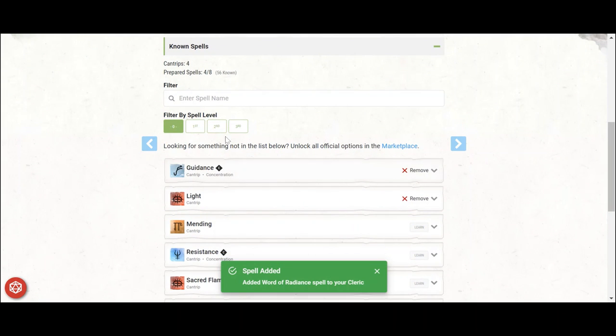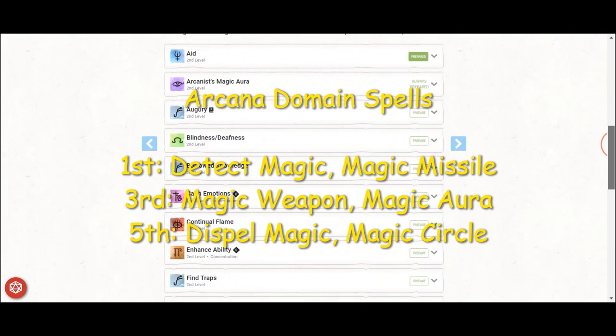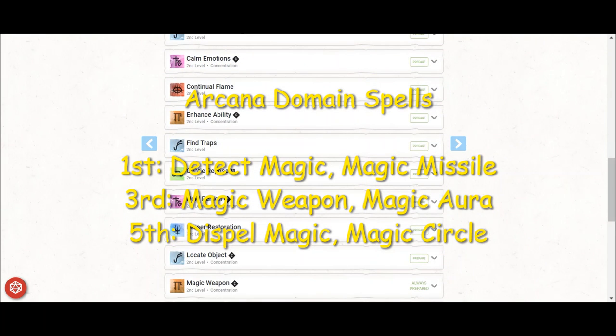At Cleric 3, Arcana Domain gives Magic Aura and Magic Weapon as auto prep spells. Neither spell is particularly useful for this build, but they're there if you need them. At Cleric 5, Arcana Clerics get Dispel Magic and Magic Circle. It is kind of weird that all 6 domain spells to this point have the word magic in their name. Something tells me that's not a coincidence.